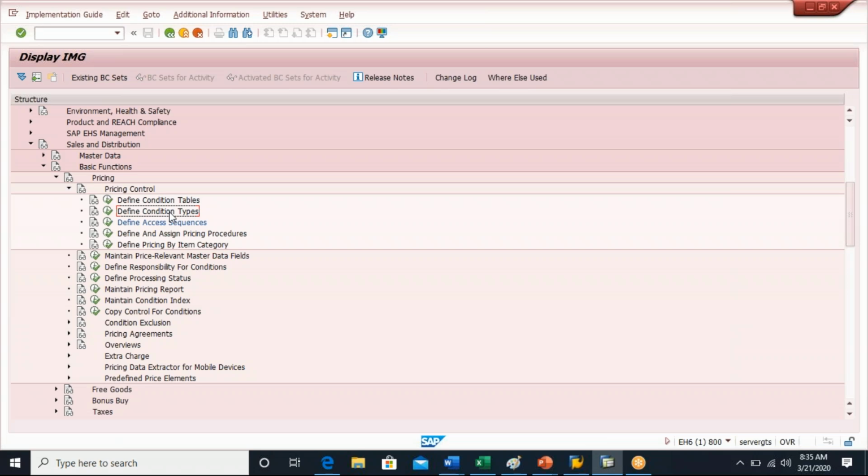So basically it is like this. When you are defining the pricing procedure, the process is like this. First we have to define the condition tables, and then we have to define the access sequence. So what is the access sequence? Arranging all the condition tables under the access sequence. That is the second thing. And then defining the condition types.